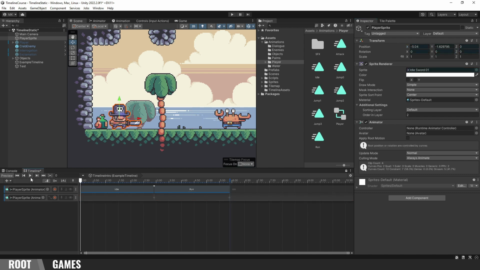Let's try it. As you can see, the character moves. However, there is one issue. You can notice that the movement is not linear. We have acceleration at the start and deceleration at the end. Let's fix it.